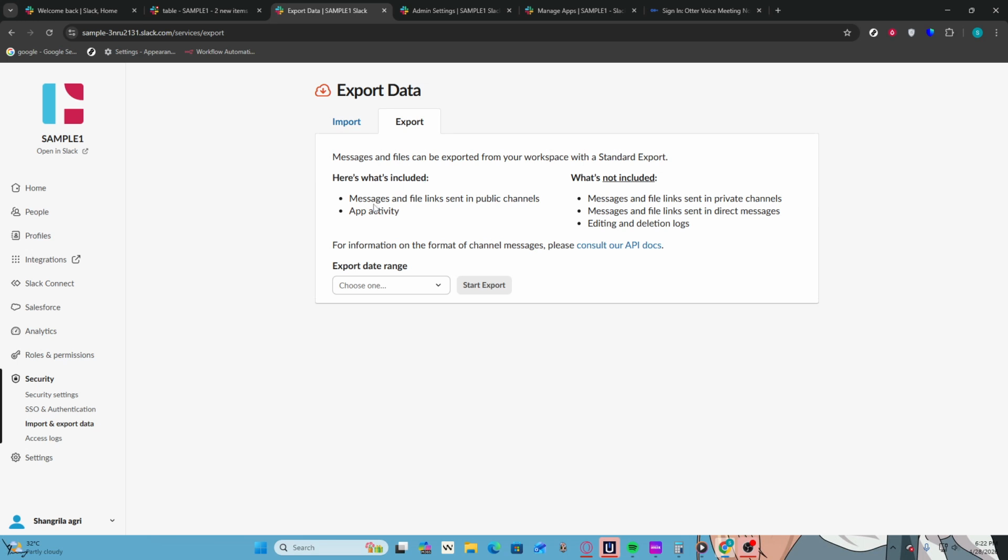Be aware that the export feature may vary depending on your subscription plan, as some features may be restricted in the free version of Slack. You will see a message indicating that messages and files can be exported from your workspace with a standard export. Familiarize yourself with what is included in the export, as this will help you understand the data you will receive.